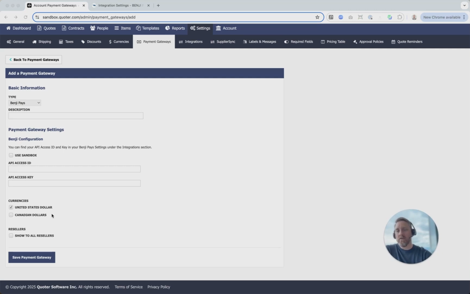Now, we are just looking at currencies here that are created in Quoter, so make sure that Benji Pays is set up with payment gateways that are supporting these currencies as well. Otherwise, you'll be offering payment options to your partners that won't actually push through to Benji Pays. So just make sure you make the right selections there.